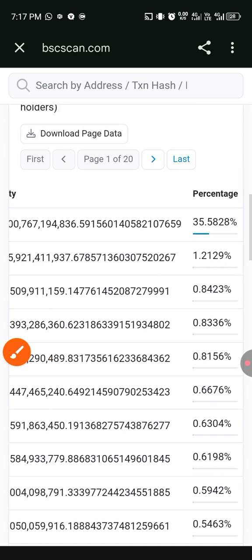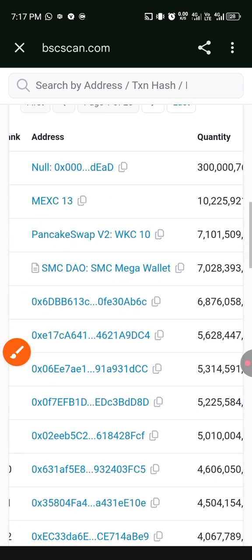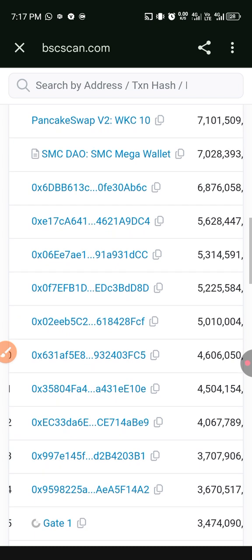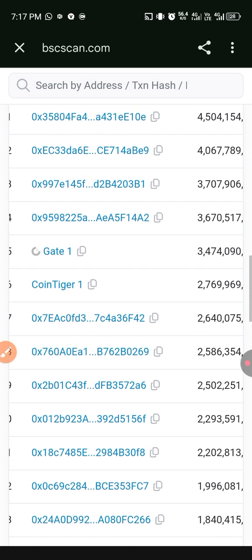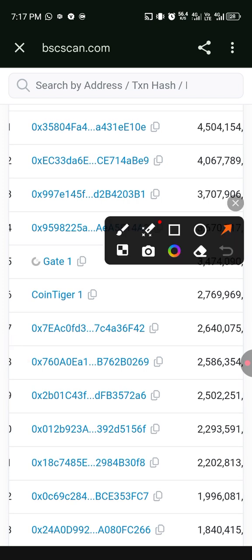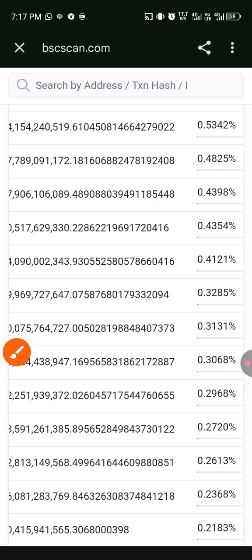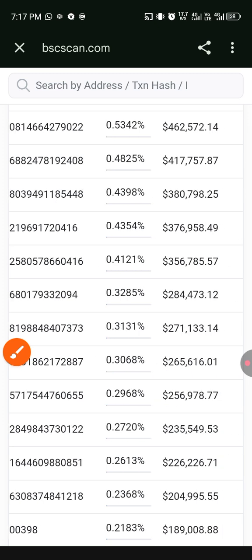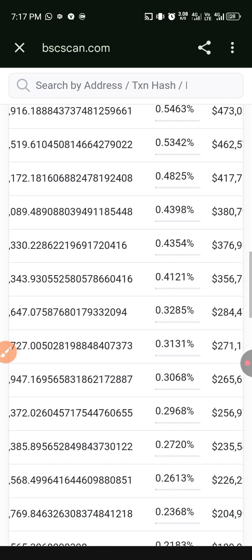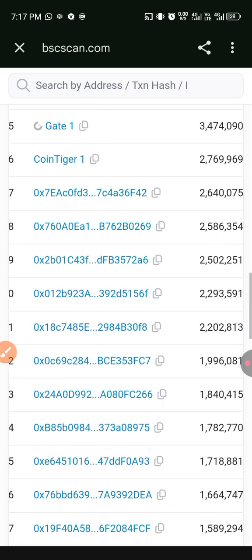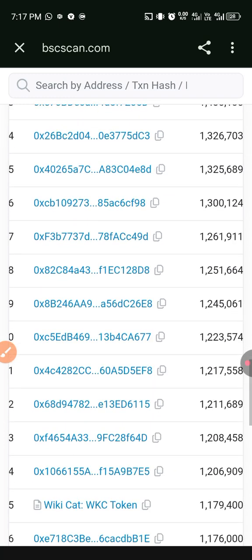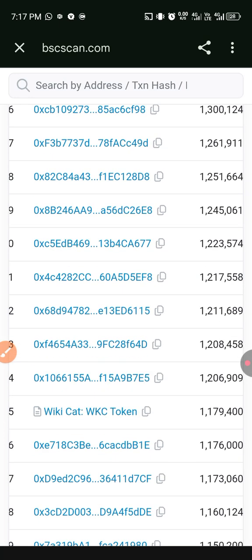So with this now, you can see what is going on. This is Gate.io. Gate.io is currently holding some portion of this token. Sweep it. Gate.io is holding 0.4%. You can see some wallets here. These are the holders.